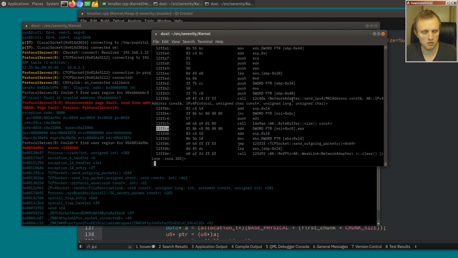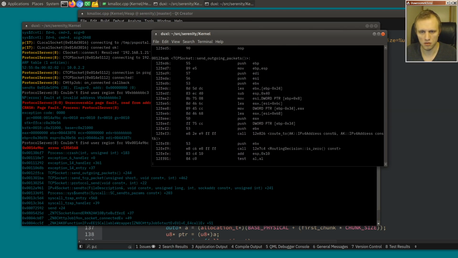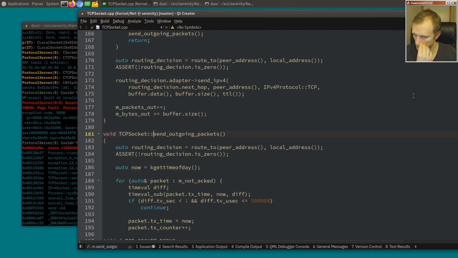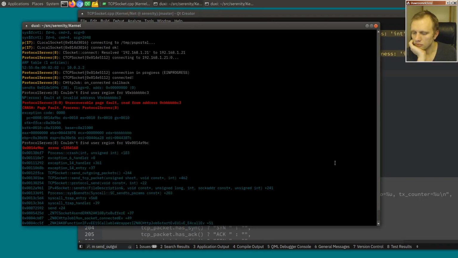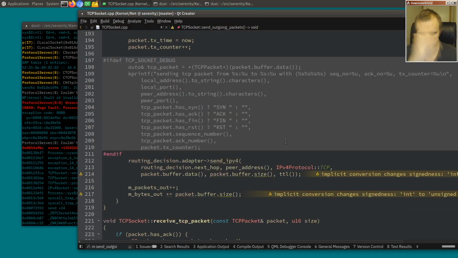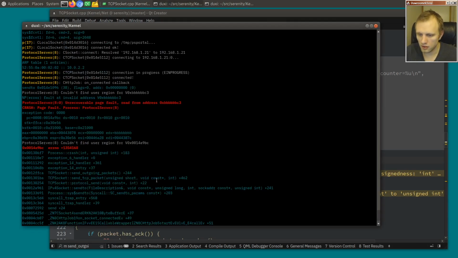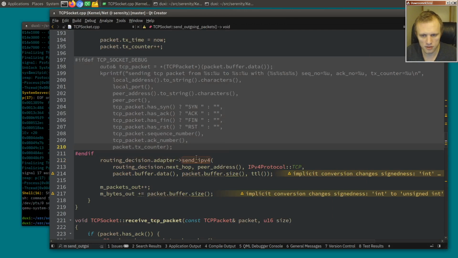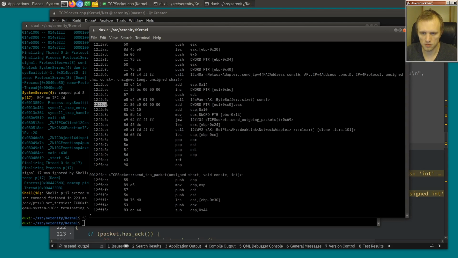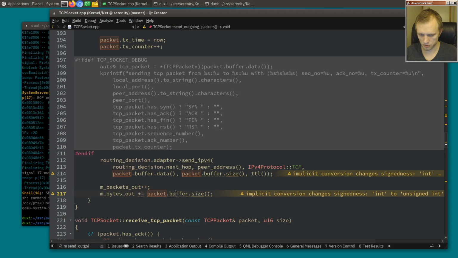Right, where are we? Right after send IPv4 in send outgoing packets. Okay. What the heck is going on? Send outgoing packets. Which one of you guys is calling size? Right here, I guess. Send IPv4. Or this was after the call to send IPv4. It's right here at the end. So I guess it's packet.buffer.size.